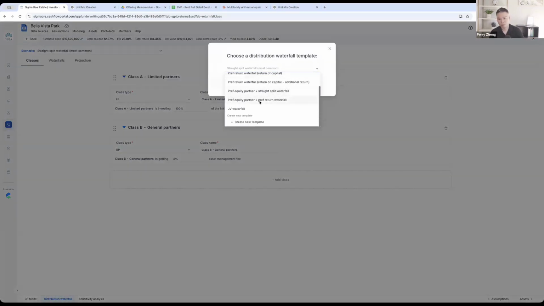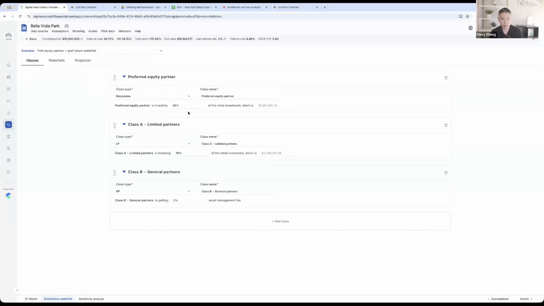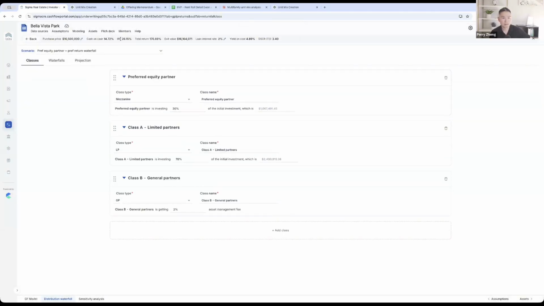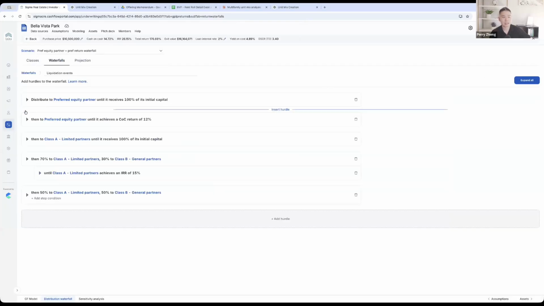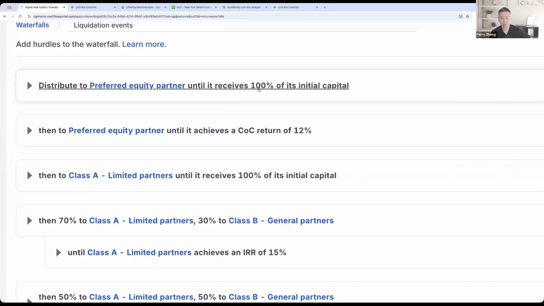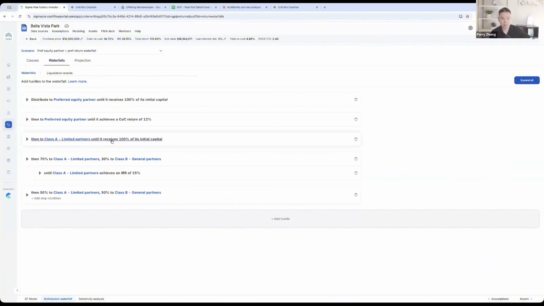So I can do a preferred return with a preferred return partner waterfall, and you can see my IRR changes, my cash-on-cash changes. And in this case, it gets pretty complicated. It's like, give my preferred equity 100% of the money back, then let them achieve the 12% cash-on-cash. Then the LP gets 100% of the money back, then a 70-30 split until a 15% IRR, then a 50-50 split.